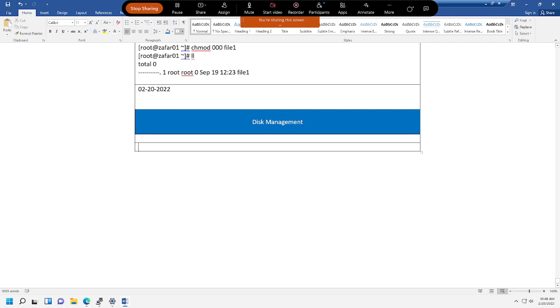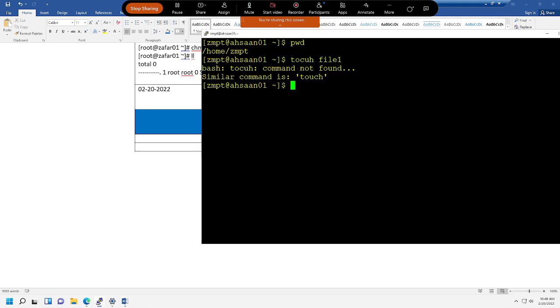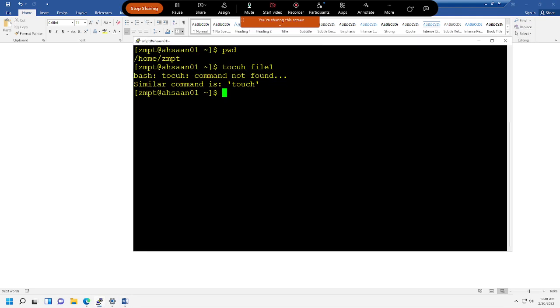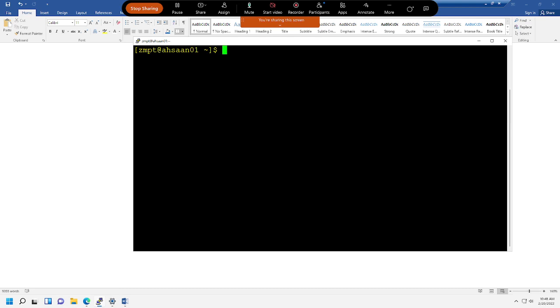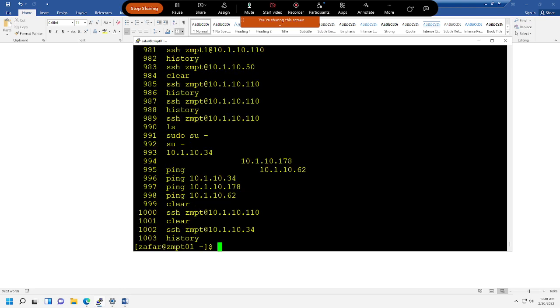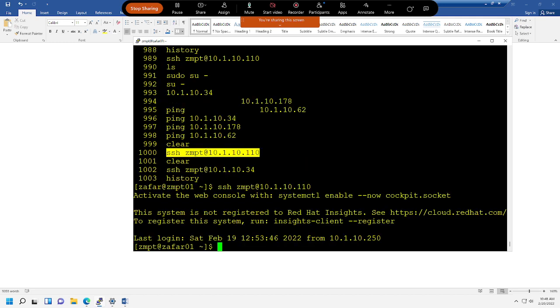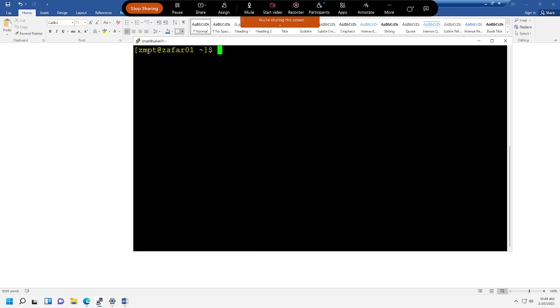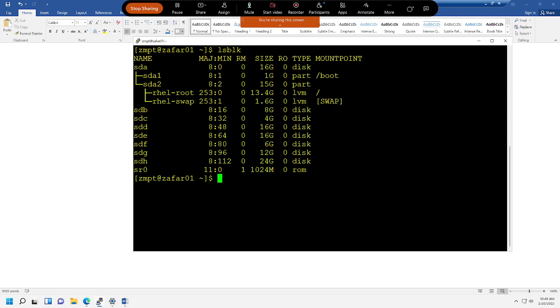So what I'm going to do is, if you want to see how many hard drives are attached to your system, let me exit out of this and go into my system, which is 110. All right, so to find out the devices or disks attached to your system, the command is lsblk. It stands for list block.